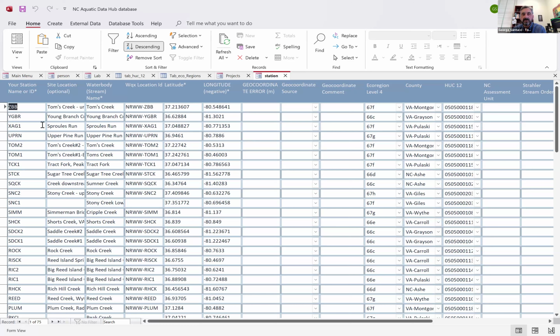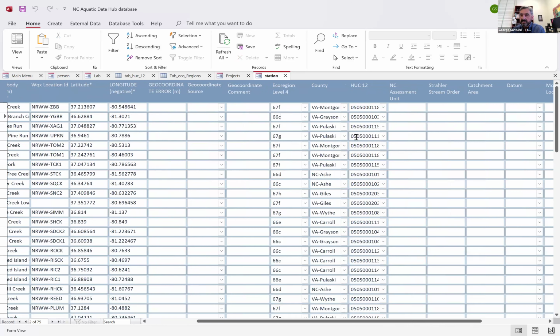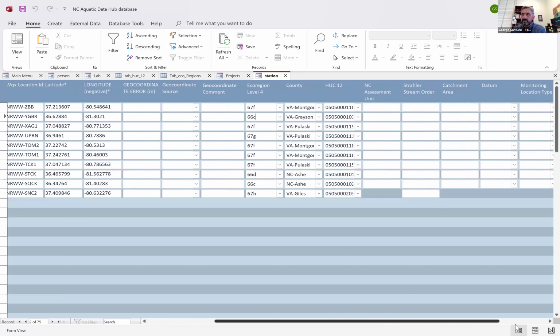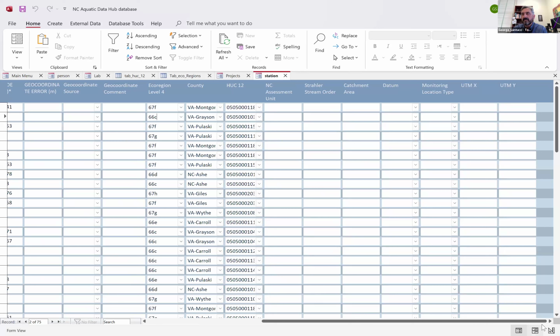And then once you select Young Branch, all this other metadata, the latitude and longitude, the ecoregion, is already pre-entered, and the county that it's in is already pre-entered. The HUCs, there's your HUC 12 that's already pre-entered. If it has an NC assessment unit, we could start to capture that information. So there's all kinds of other metadata that could be entered to associate with that particular collection site.